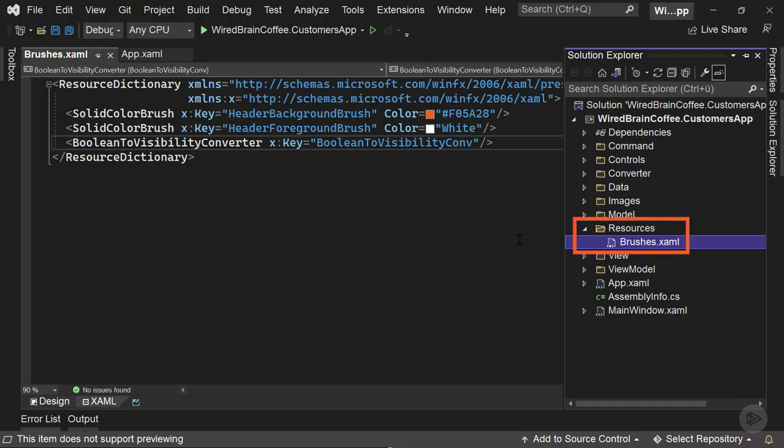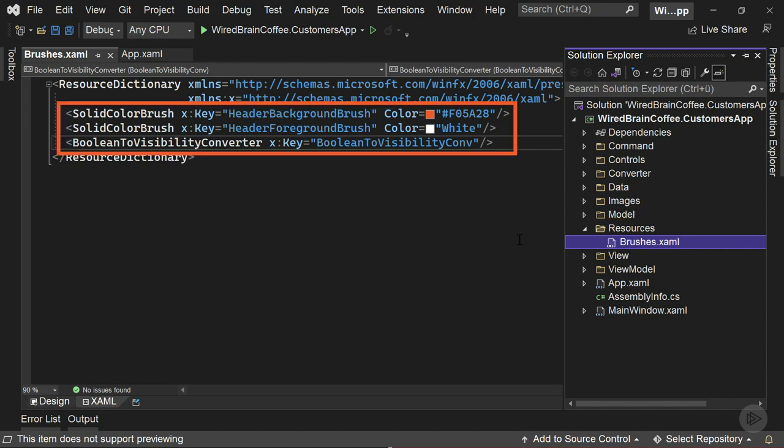In the previous clip, you have created this brushes XAML file that contains these two brushes and also the Boolean to visibility converter. Now let's say you want to create a separate resource dictionary for your converters. When you have a big application, this will make it easier to find resources.